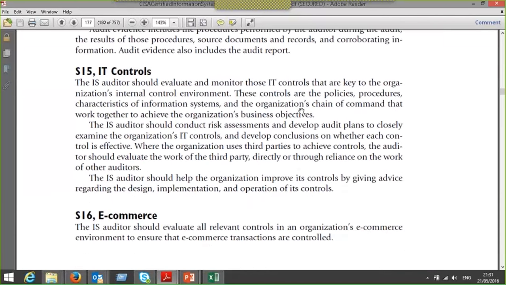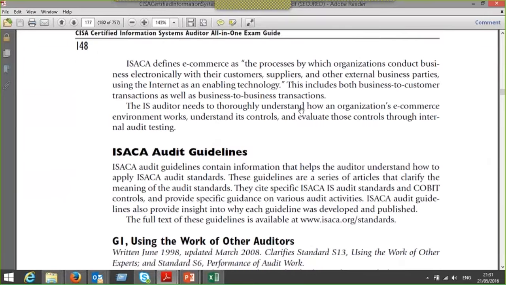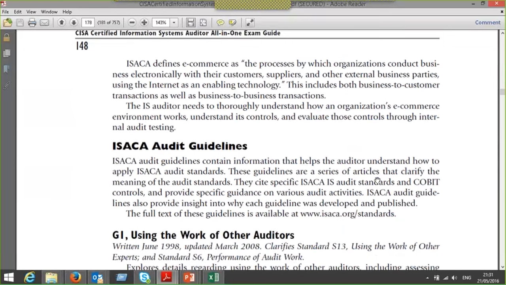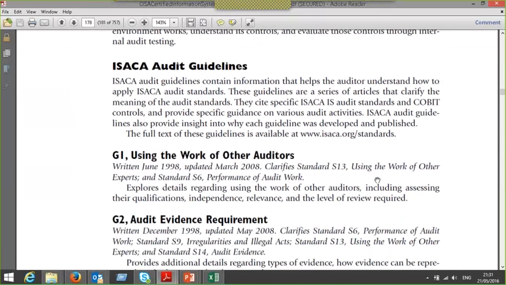Then after standards, you have guidelines. Okay, so what are guidelines? The ISACA audit guidelines contain information that helps the auditor understand how to apply ISACA audit standards. It helps the IS auditor in applying the standards. For example, one guideline is related to using the work of other auditors. Sometimes the auditor needs to use the work of other auditors. So what are the guidelines that he needs to follow if he has to use the work of other auditors?